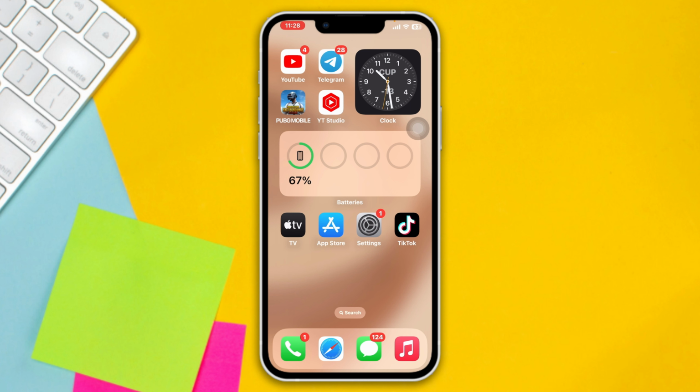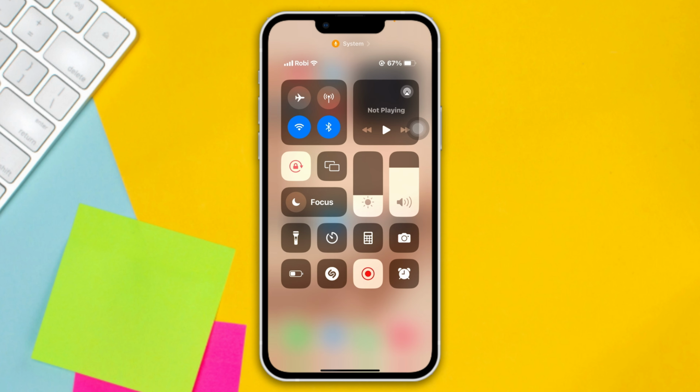Method 1. Enable and disable airplane mode. Slide down from the top, turn on airplane mode, wait for 20 seconds, and turn it back off.